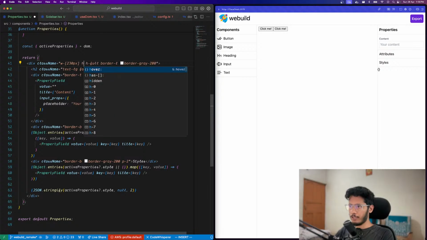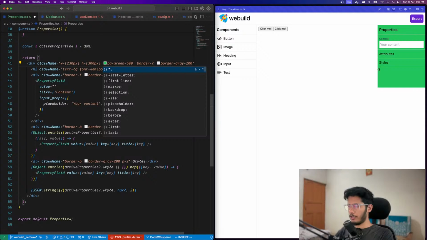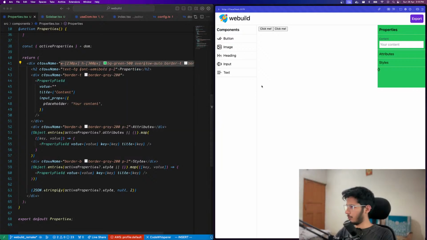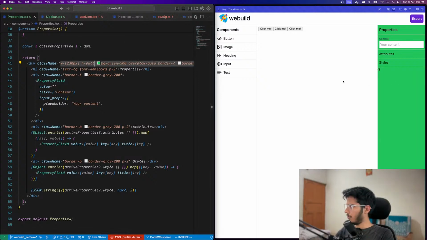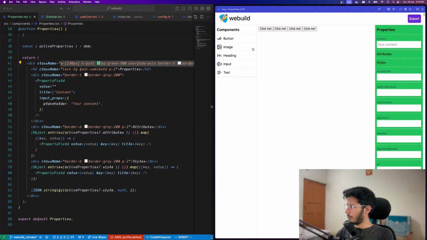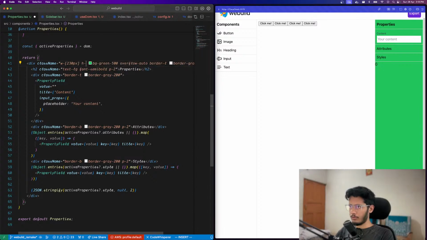So if I give a specific height, like 300 pixels, and just get rid of this one, what will happen? It will happen like this. Okay, BG cream 500, it really helps me. Yeah, there you go. If I just do overflow auto on this, and then I select a button, this works perfectly fine, right? But if I just do height full, and then select a button, that doesn't work. That's insane.